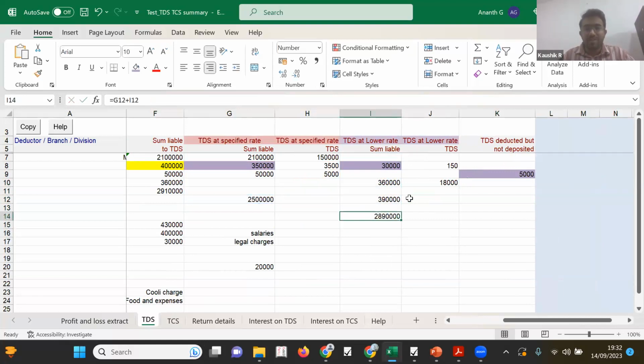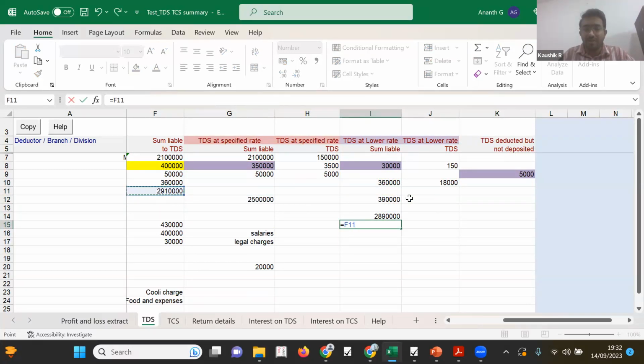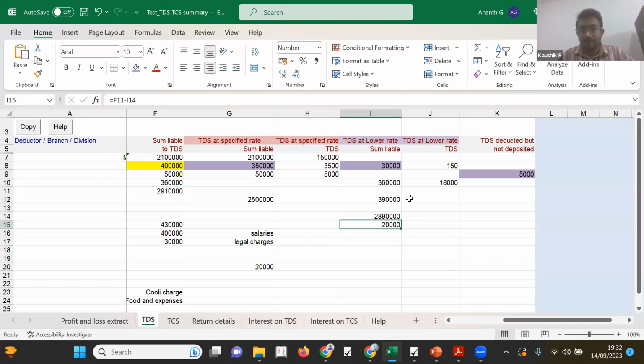So what is the amount on which I have done TDS? 28 lakh 90,000. What is the amount on which I had to do the TDS? Now what is this 20,000 rupees? What should this 20,000 rupees be? Yes, this 20,000 should be subject to disallowance. That's right. Satish and Sumitra, you guys are right.